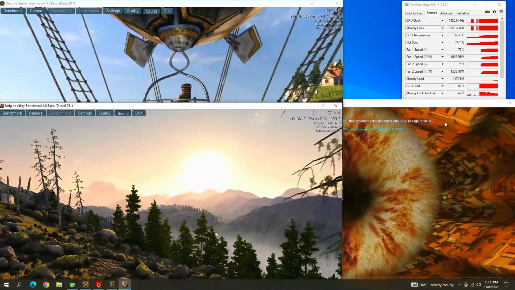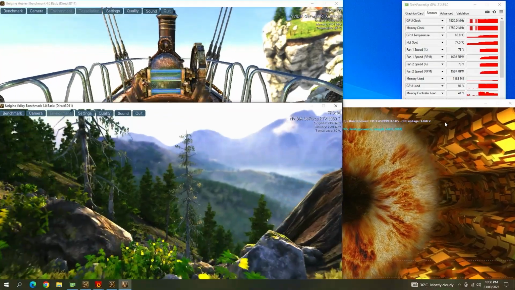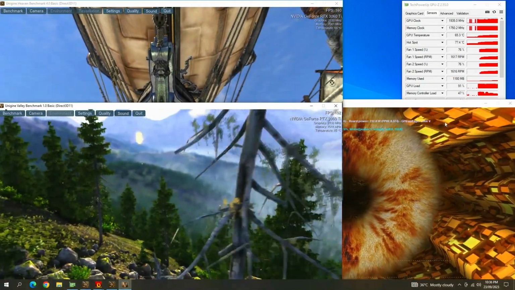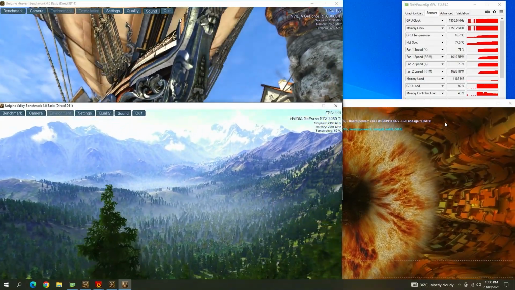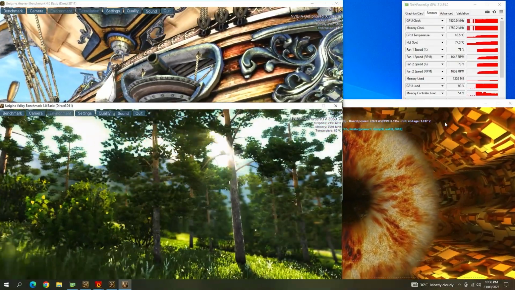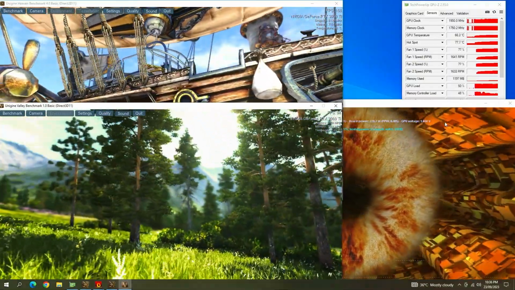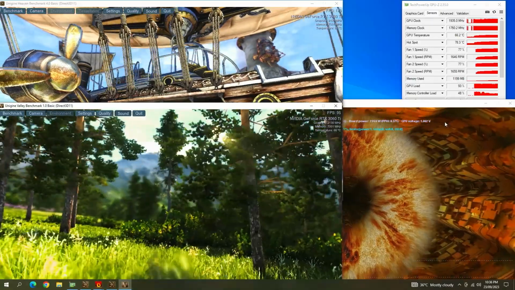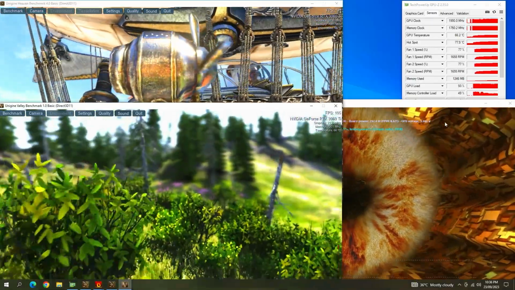The temperatures are normal. I don't see any kind of artifacts or anything that would show me that there's anything wrong. So I think that's it. So I'm going to stress test this card for another hour or so. Keep this running, and then I will conclude.